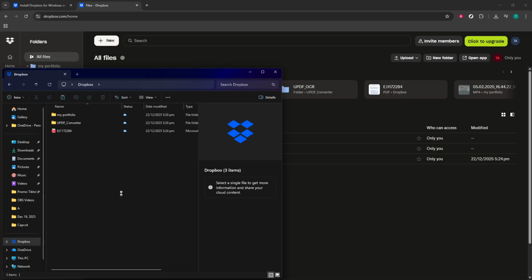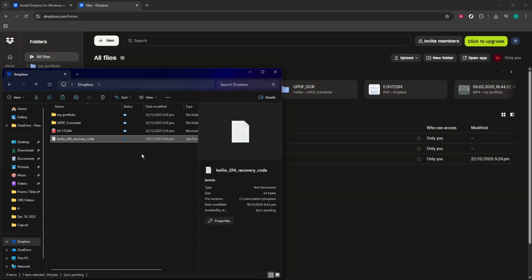If you have large files, be patient while they copy over. Remember, dragging into Dropbox creates a copy unless you specifically move them. Decide whether you want duplicates or if you prefer to relocate the originals.